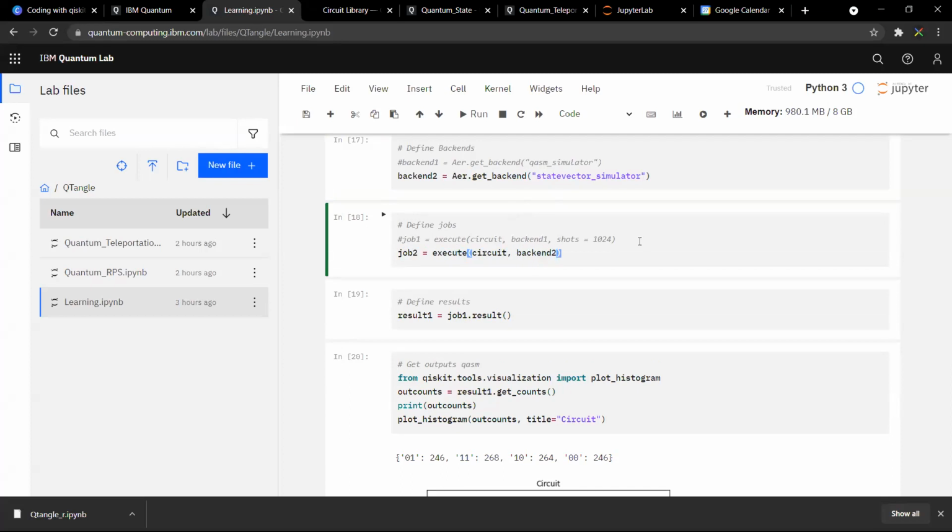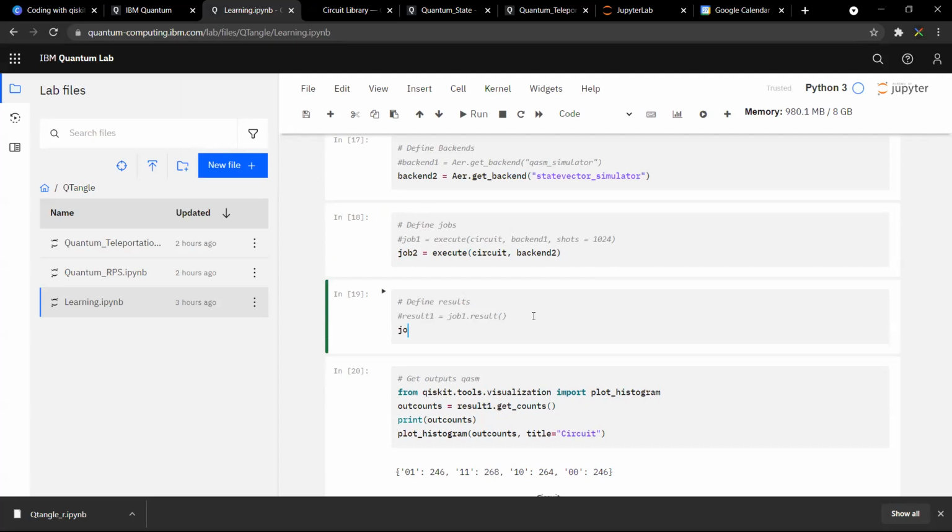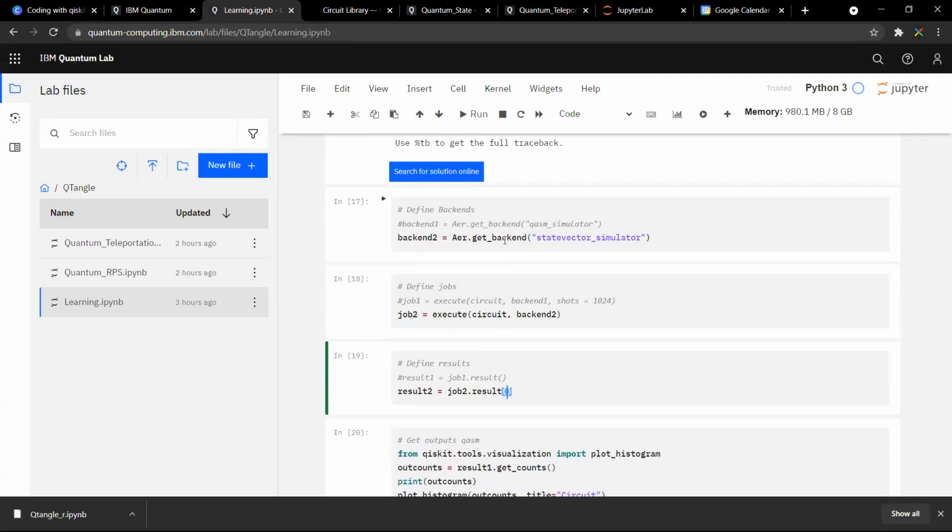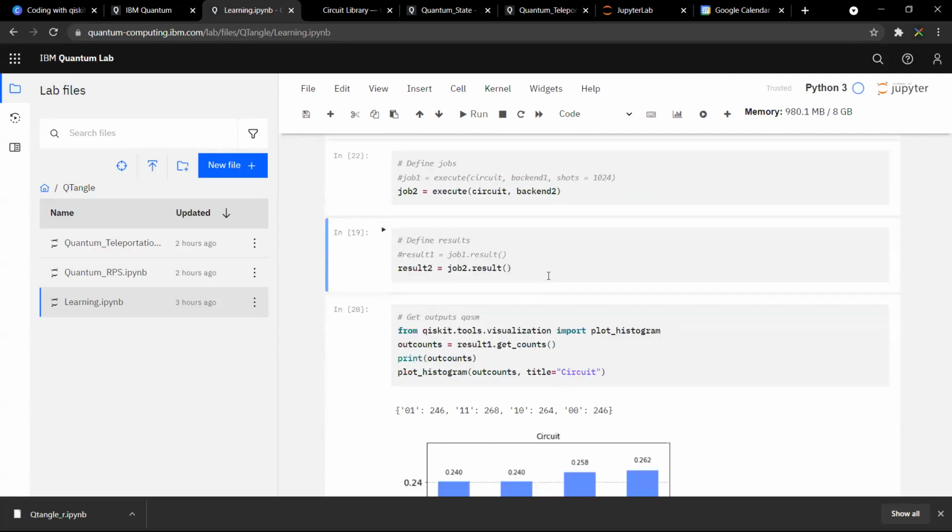Here we're not really giving any shots because this is not really a quantum operation, and we don't need shots in this. We are not really getting something out, we're just getting a matrix out, so it's not going to have probabilities. Let me just comment out the result part too, and then let's have result 2 is equal to job 2 dot result. Let me run all these three.